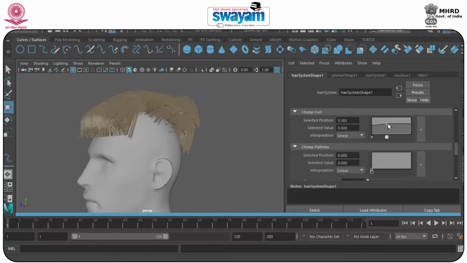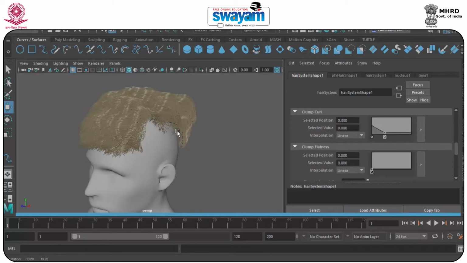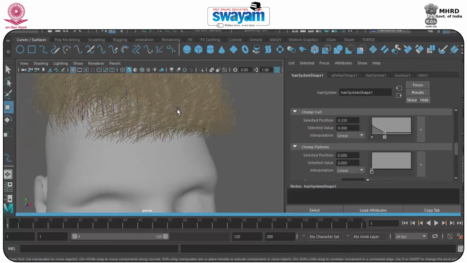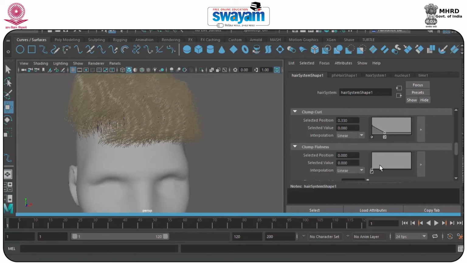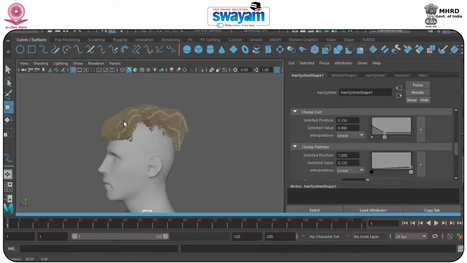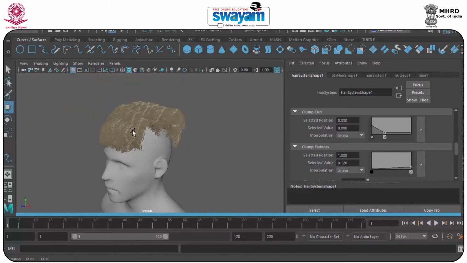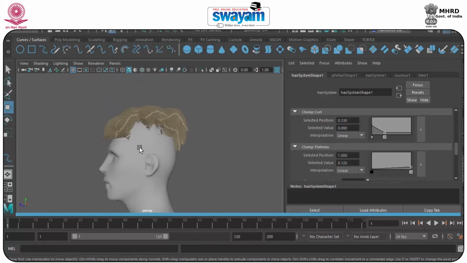Clump. So all the things you will get from here. Okay, that means you have to just keep on exploring whatever you want to do. Okay, you can just put some amount of fur over here, a little bit of hair.